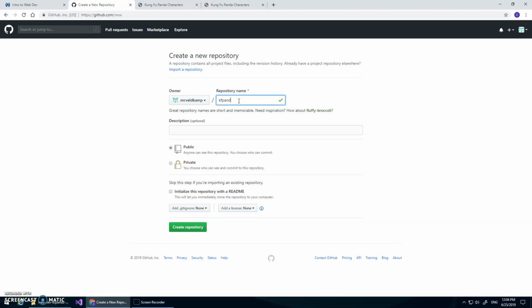KF Panda Publish. Sure. And this is an example of how to publish a web page on GitHub Pages. We'll make it public, and we're not importing an existing repository, so we're going to initialize it with a README. That way it'll set everything up for us, and then we can add our files. If we had a repository on a computer already, we wouldn't need to do this. But anyway, we want to make it public, initialize it with a README, and you hit Create Repository.